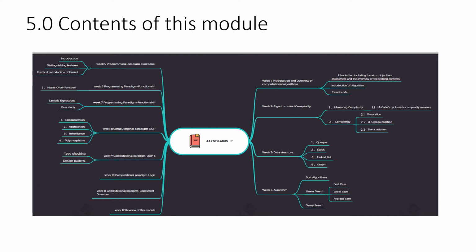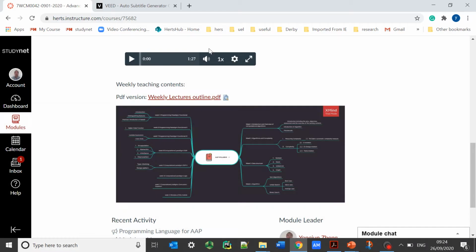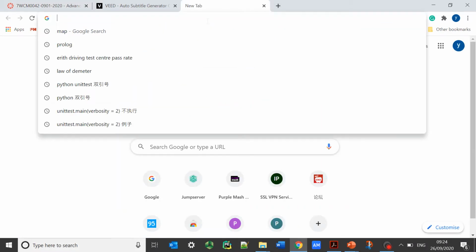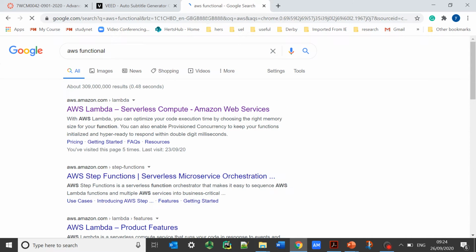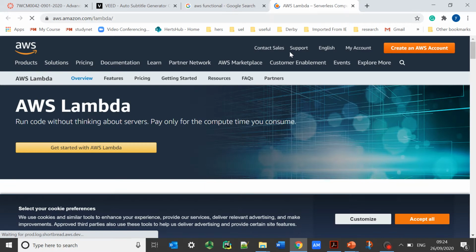Functional programming is becoming more and more important. For example, if you use AWS, let me have a look. I just go to AWS and look at the functional side, and you will find that currently Lambda, the functionality provided for cloud computing, is much more popular. So why does Amazon use functional programming to design online cloud computing?